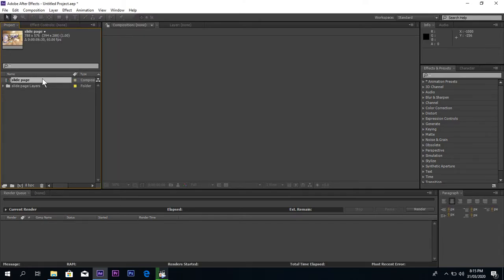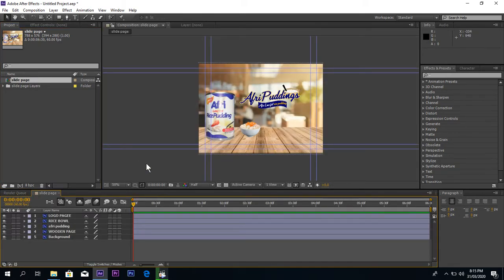So you open the first composition, just double click it. When you double click it, it opens for you, so you can see all your files, all your layers here neatly, nicely, just the way you designed it. So we are going to work with this.